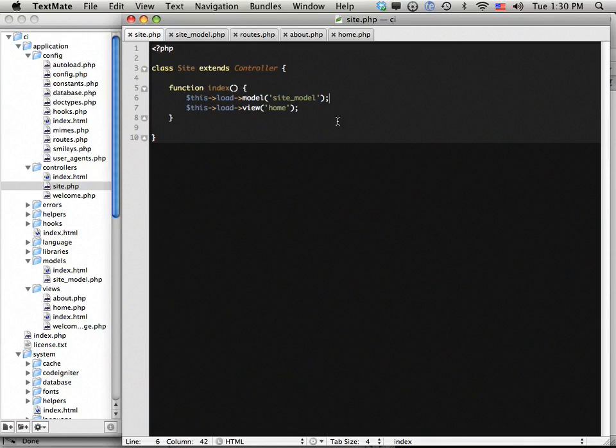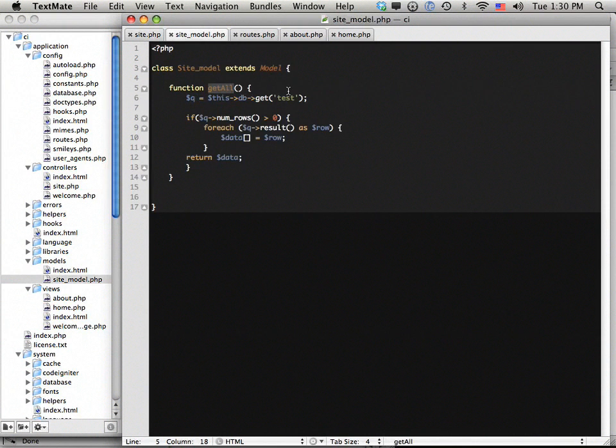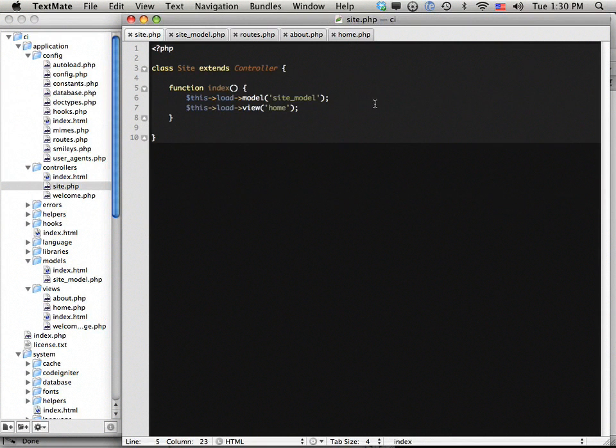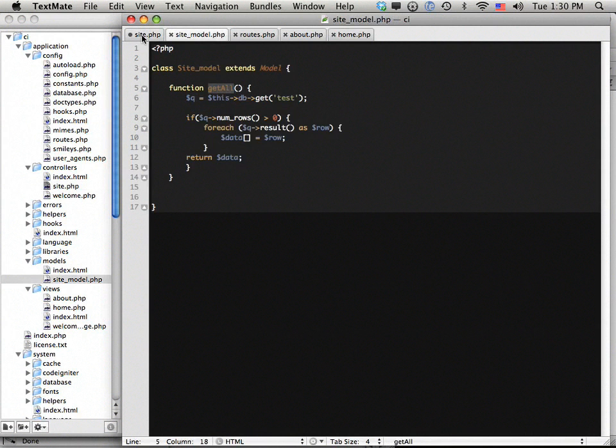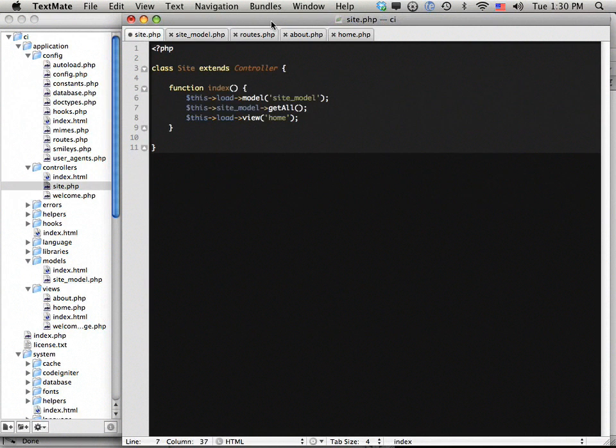So how can we check to see what was returned? Well, we've loaded the model, but we haven't done anything with it just yet. So we need to actually call one of this model's methods called getAll. Now that we've loaded it, we can access it like a class. So we can do this site model, and then the name of the method that we want to access, in this case, getAll. But if we run that and we don't set it to a variable, it's just going to dissipate. So let's create another data array, and this time we'll call it records. And now when we load our view, we're going to pass in that data array.